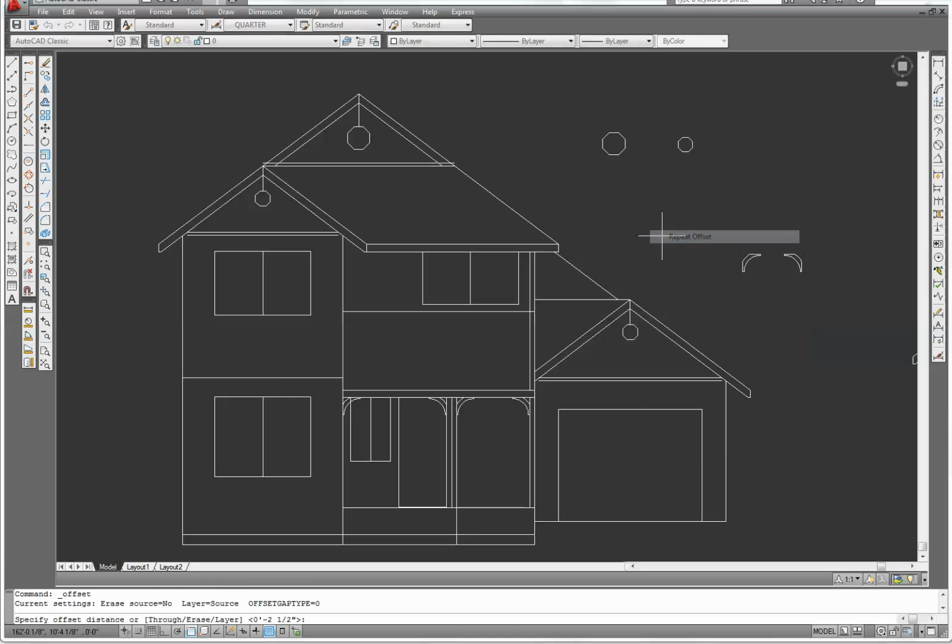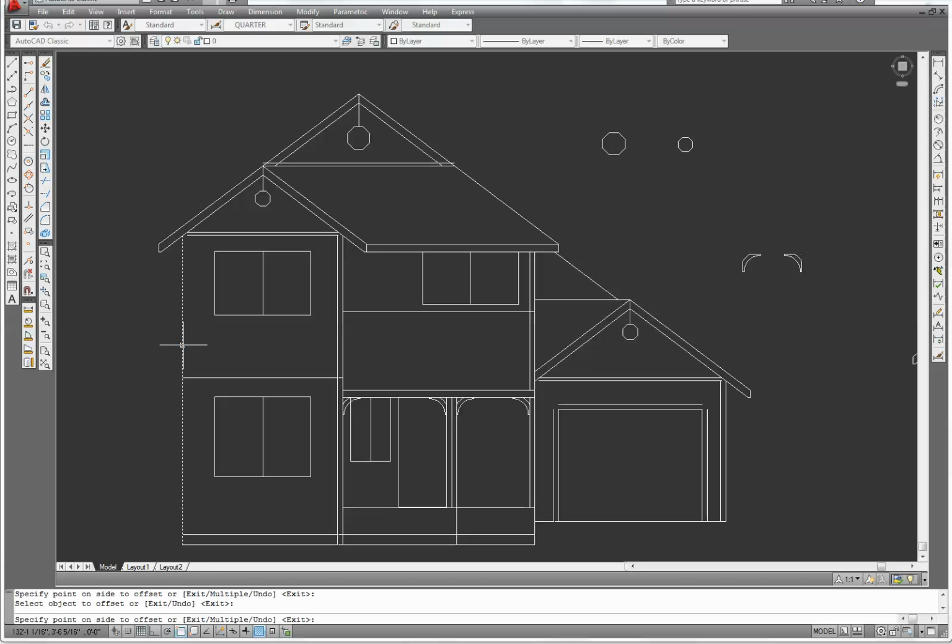We're going to offset again now for our trim. And let me just make sure I get the right size for that. 4 inches, so 4, enter. And now we're just going to create trim for all of these corners of the building and for all of the edges of the windows and the doors.